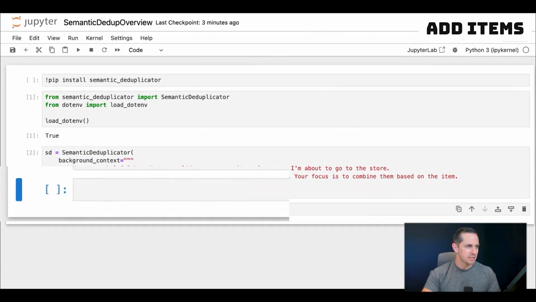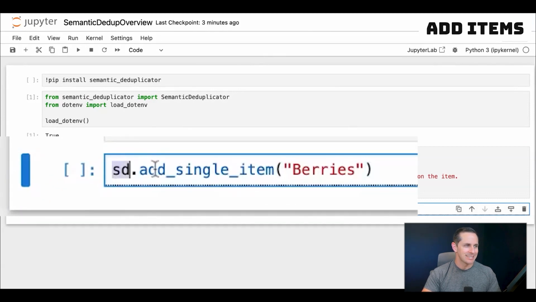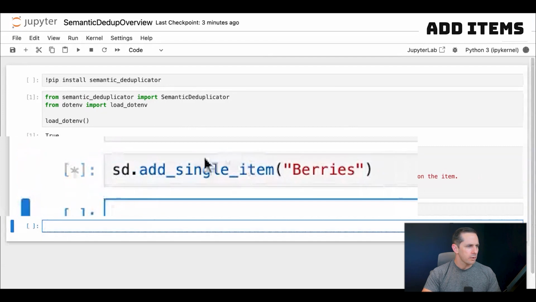First up is a grocery list. Let's go ahead and add our first item to the list. I'm going to do this through sd.add-single-item. We're just going to add some berries to our list. Okay, cool. We added some berries.